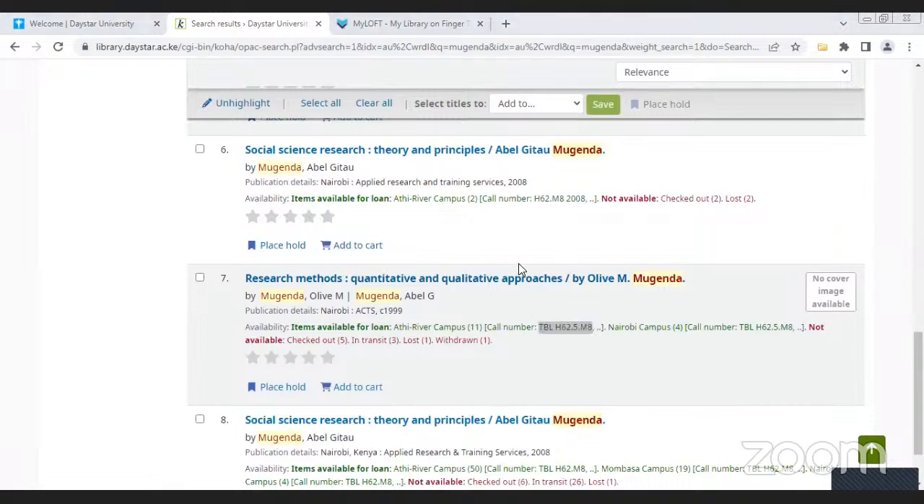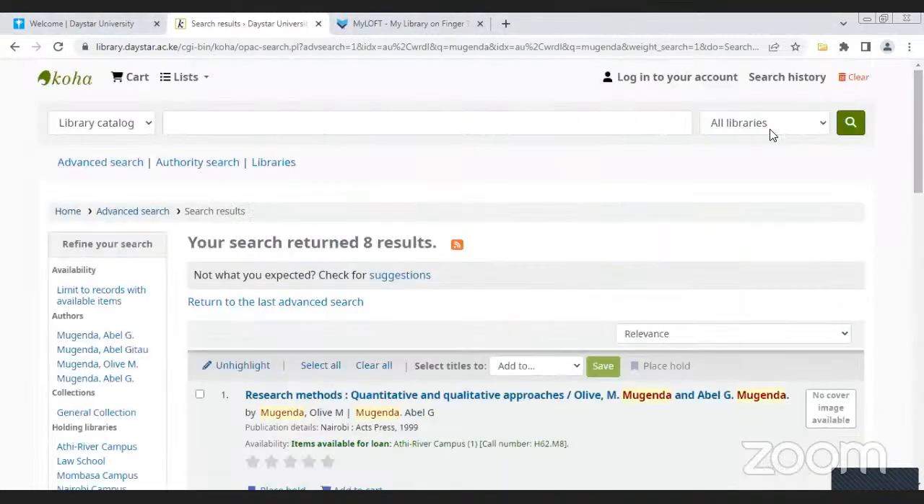Okay, so I think that is all about searching for print books in the library. Unless you have a burning question, I will show you one last aspect about logging into your catalog. Josephine, your hand is up. Kindly ask your question.